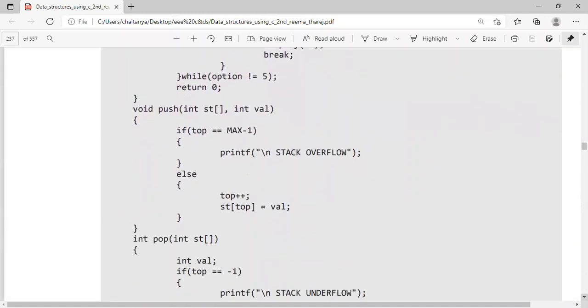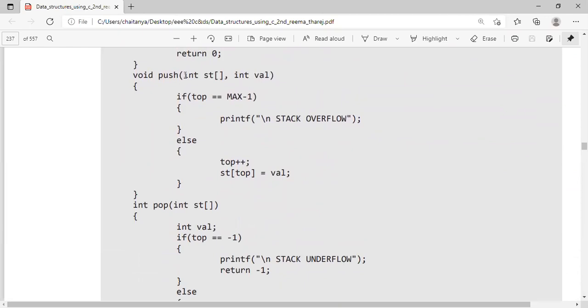Next, I will go to the push operation here. See here the argument, this is the actual argument of the push function. Here I have written int st of brackets. That means it will take the whole array that was passed as an argument. If top is equal to max minus 1, printf stack overflow. Else top plus plus. I am incrementing the top value because the top represents the top of the stack. If I want to insert anything, I should go to the next cell in the array. So to do that, top plus plus. Next st of top is equal to value. That's the thing.